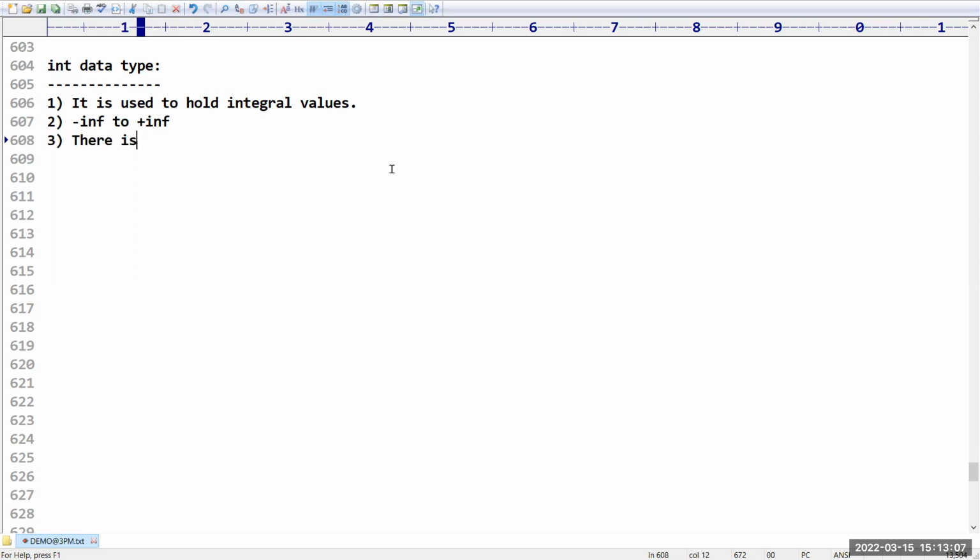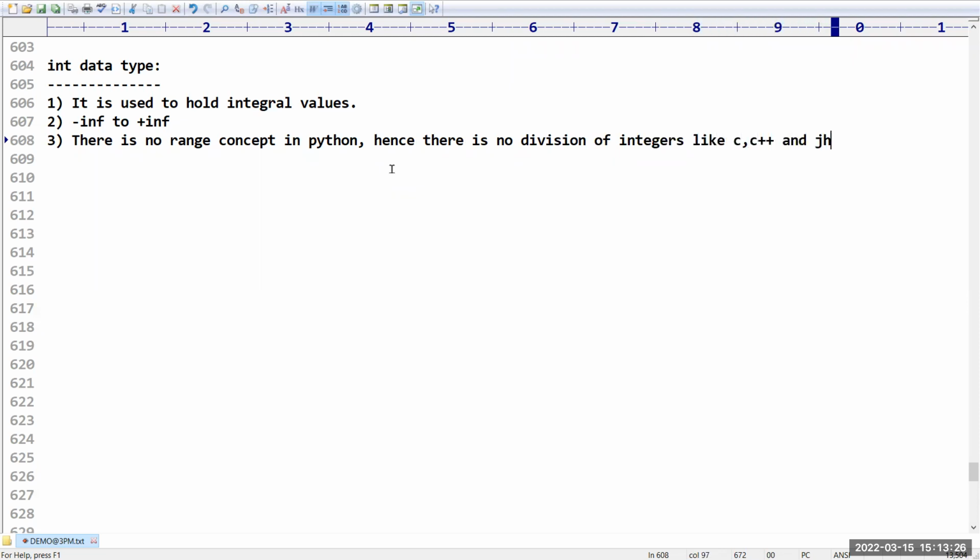Strictly speaking, there is no range concept in Python. Hence, there is no division of integers like in C, C++ and Java. I hope you people are coming from a previous programming background.